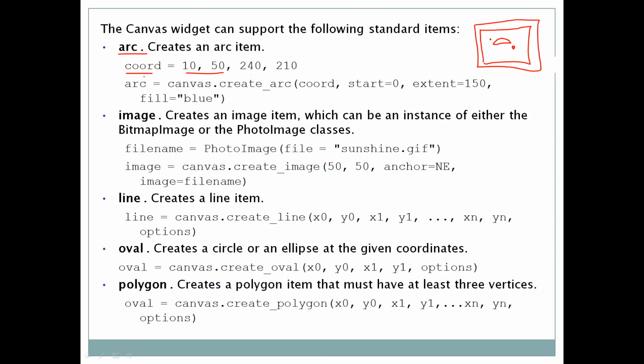So once you define those coordinates, you need to pass those coordinates to a method called create arc method. To create an arc, we use create arc method. An arc can be a part of an oval. A part of an oval can be called an arc. So that we have also studied in Java as well. So to create arc, we are passing the coordinates first. So these values 10, 50 and 240, 200 are passed.